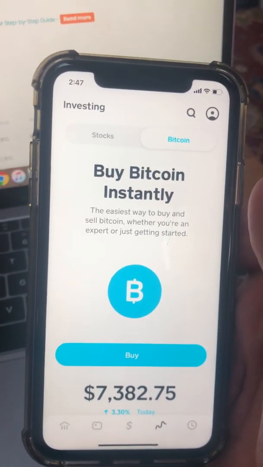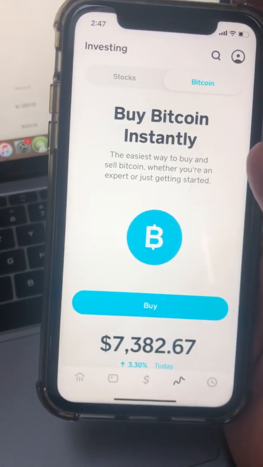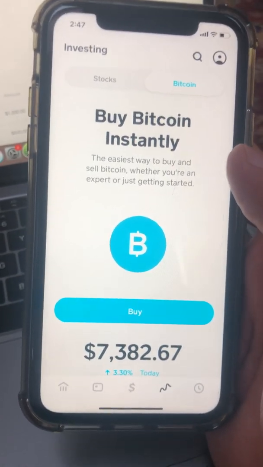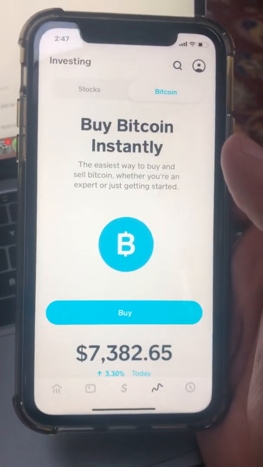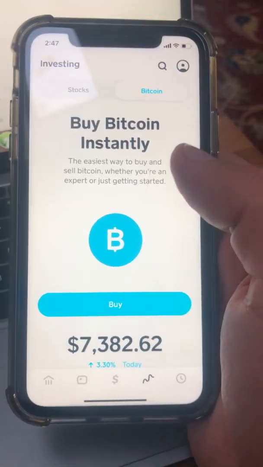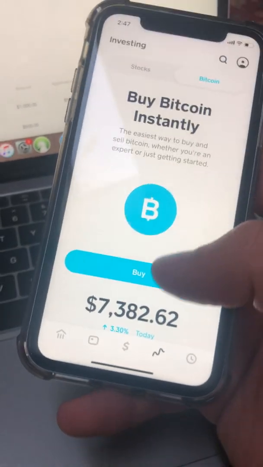So sometimes when you lose track of all that, it messes up, and you want to transfer the Bitcoin as soon as possible because you don't want it to sit there and fluctuate. You're just trying to buy it so you can transfer it over.